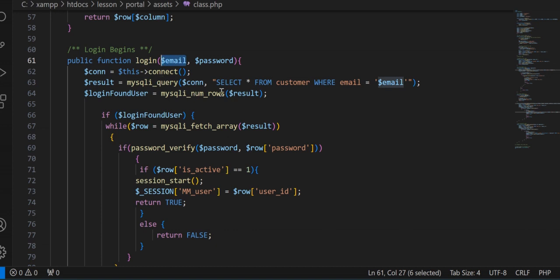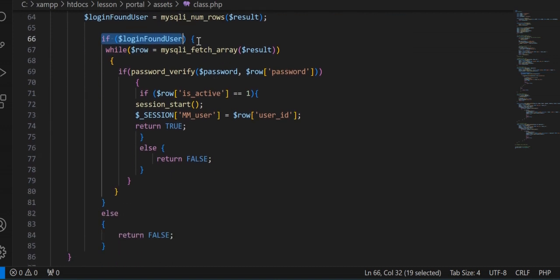Then after that I said if found user. That means if there is a row within the customer table where the email address is the same as the email address that was provided here, if there's an existing user of that email, then everything within this code block will be executed.